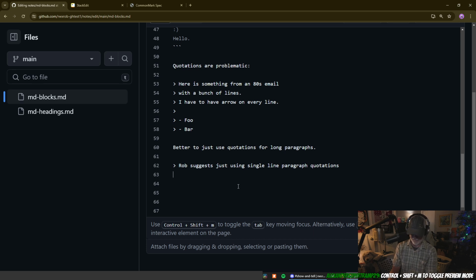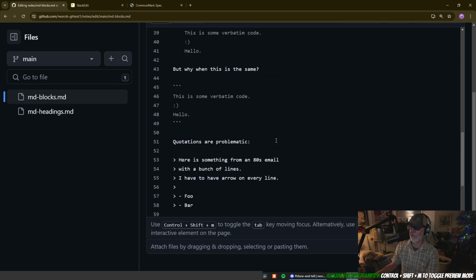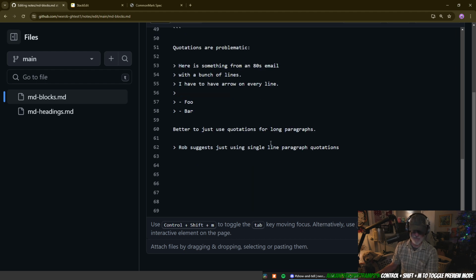Maybe I'm pushing the wrong thing. Yeah, no, not for me. I say Control Shift M to toggle the tab key moves focus. All right, Escape and then Tab to move to the next interactive element. I don't care. Anyway, guys, Control Shift M does not work for me. I'm so sad. Why doesn't it work? I do not know. It does not work.